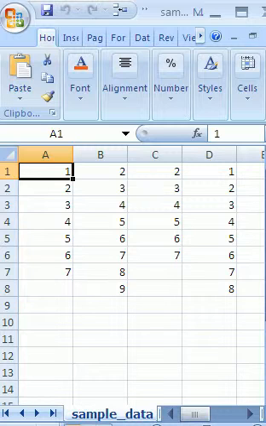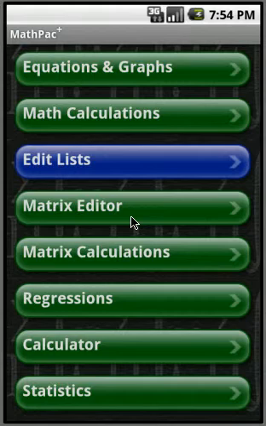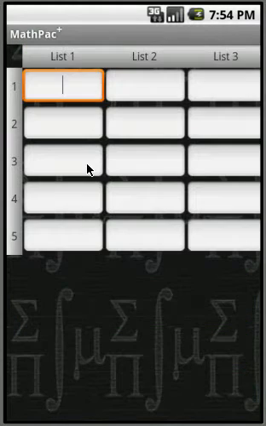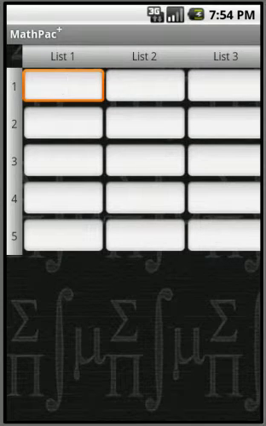And so I've saved it to the SD card. Let's just say I have done that already. And I've replaced the SD card into my phone. So now, to get it into the app, I simply click on Edit List, just like I was going to go type in the data myself. You'll notice that they're empty right now, but I'm going to import this new data.